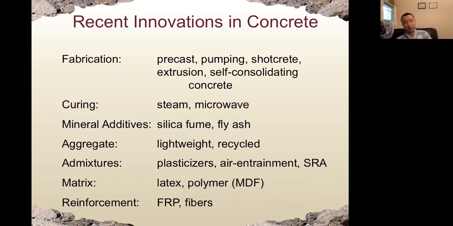All right, so in this class, we will talk about all kinds of innovation in concrete. We will talk about different types of fabrication methods, such as precast concrete, shotcrete, or pumpable concrete. What is extrusion, or very highly flowable concrete, such as self-consolidating concrete. For normal concrete, we need consolidation for the concrete to fill every corner of the formwork. But some concrete, such as self-consolidating concrete, does not need any type of consolidation.